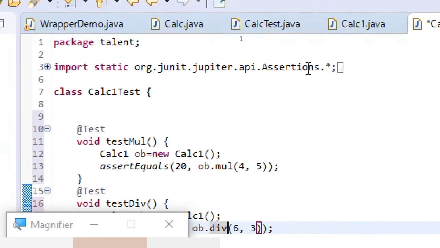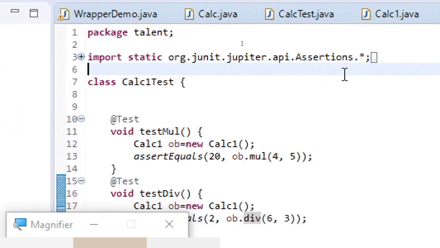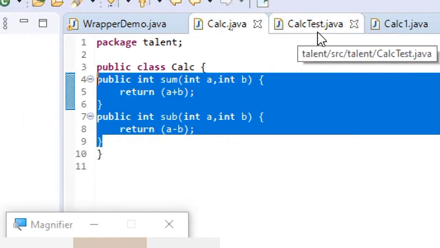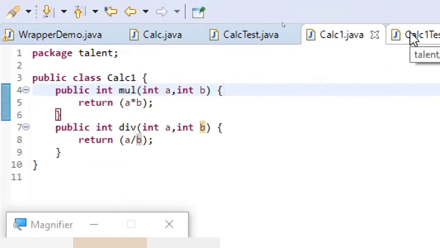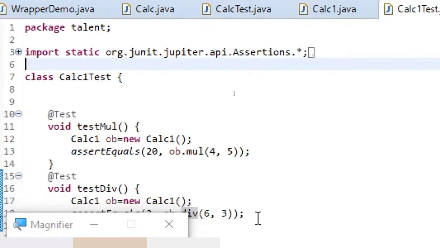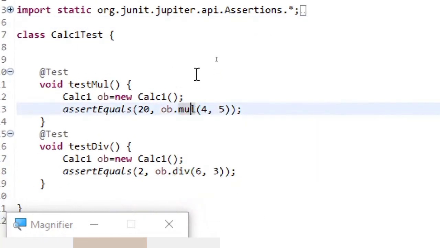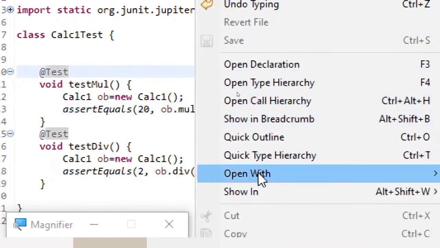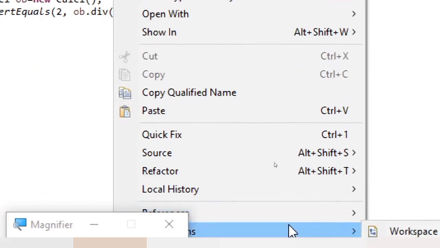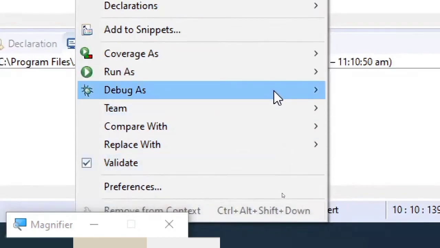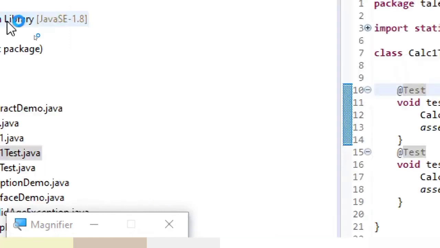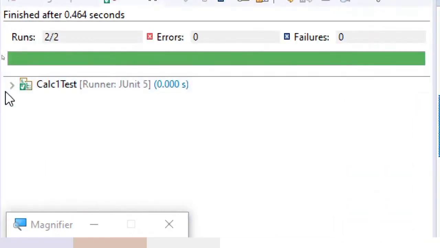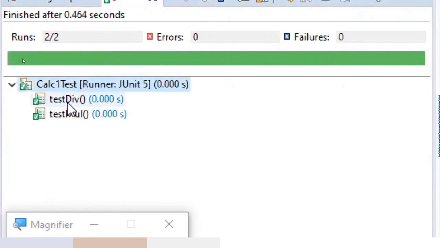So I hope everyone understood what I have just done. What I have done is, similar to Calc and CalcTest, I just created one more, Calc1, and another Calc1Test. In that I have just created test cases for this Calc1 multiplication and division. And let's first run this and see if everything is fine. So it's fine. When I expand this, yeah, it's saying testDiv and testMul, so it's working fine.